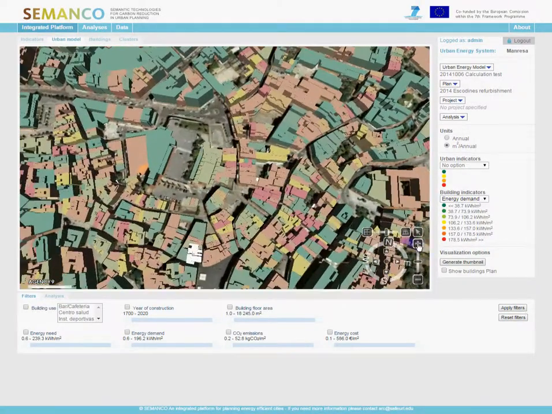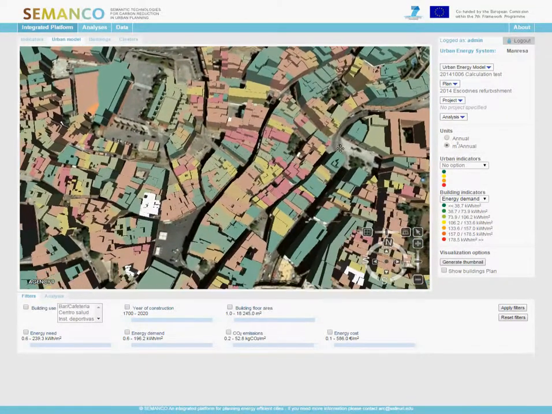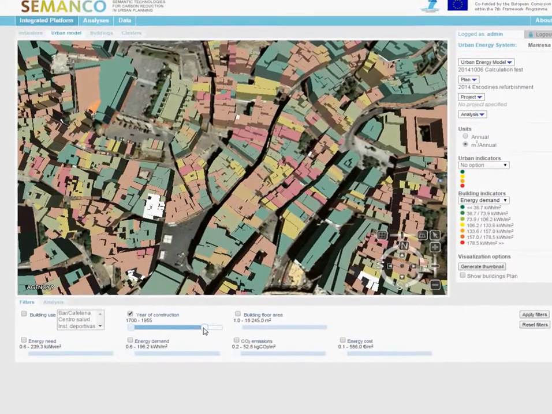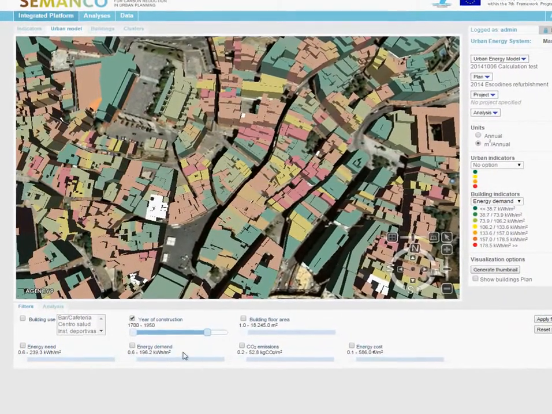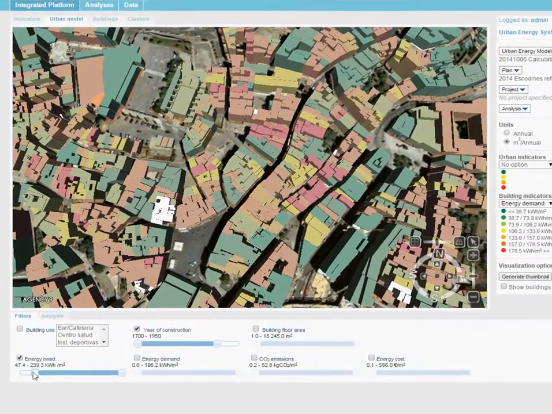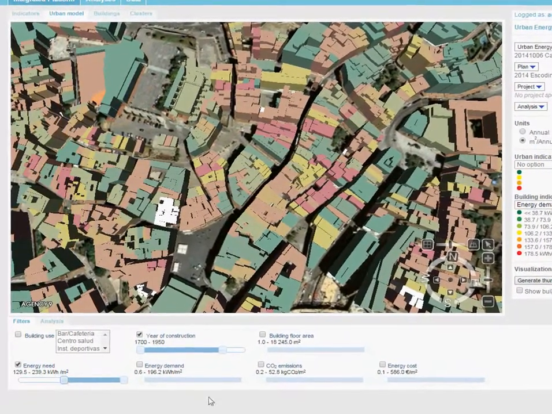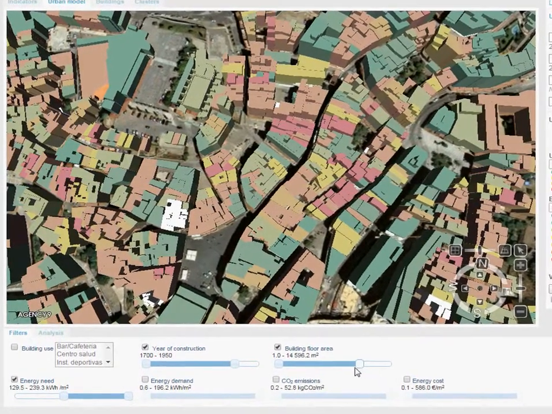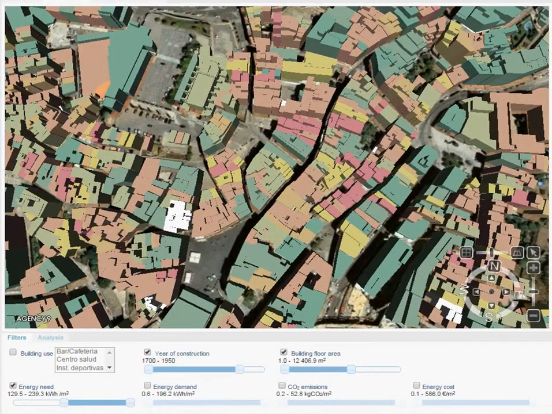Once there, he uses the filtering feature of the platform to restrict the amount of colored buildings. He has decided to remove both the newest buildings and the ones with lowest energy needs. Once he applies the filters, only the buildings that meet the requirements are colored. Plus, the user also removes the largest buildings, since the budget amount is limited.